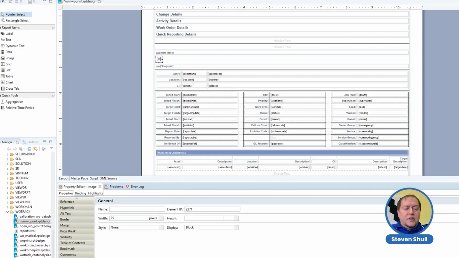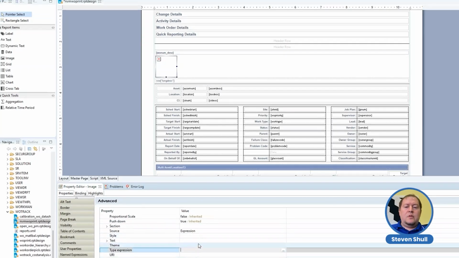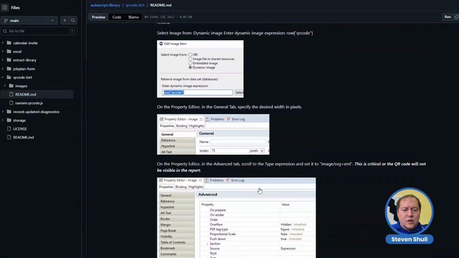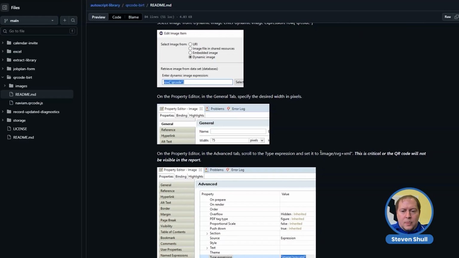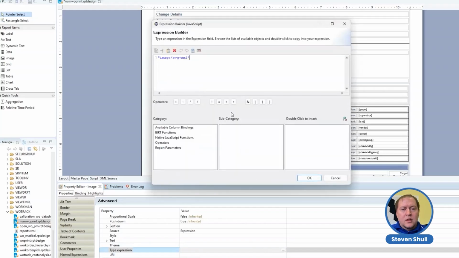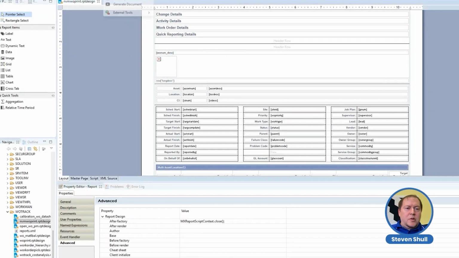The other thing that I need to do is I need to go down into our advanced tab, and I need to set a type expression. So this type is a little bit different than a normal image. In order for the BIRT framework to pick it up, again, I'm going to copy this from here. And I'm going to paste. Oh, I got to open up the editor. And now I'm going to preview it.